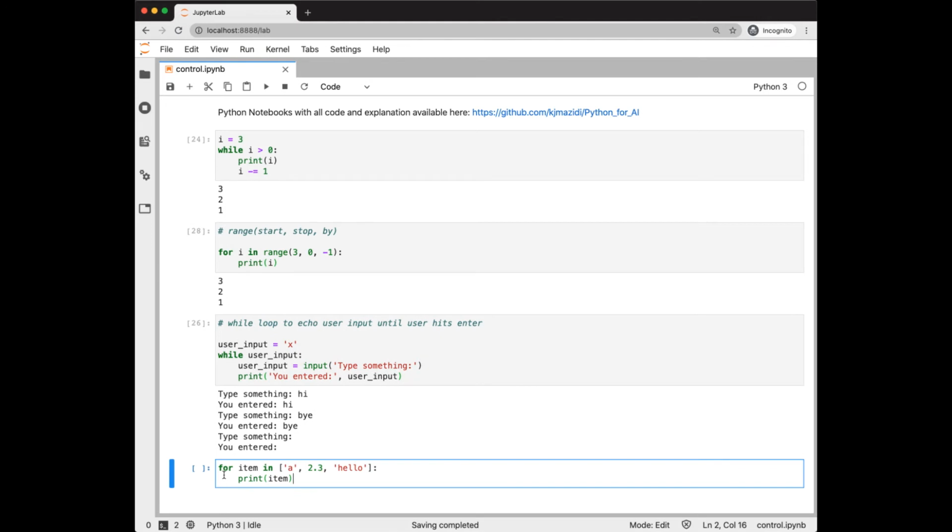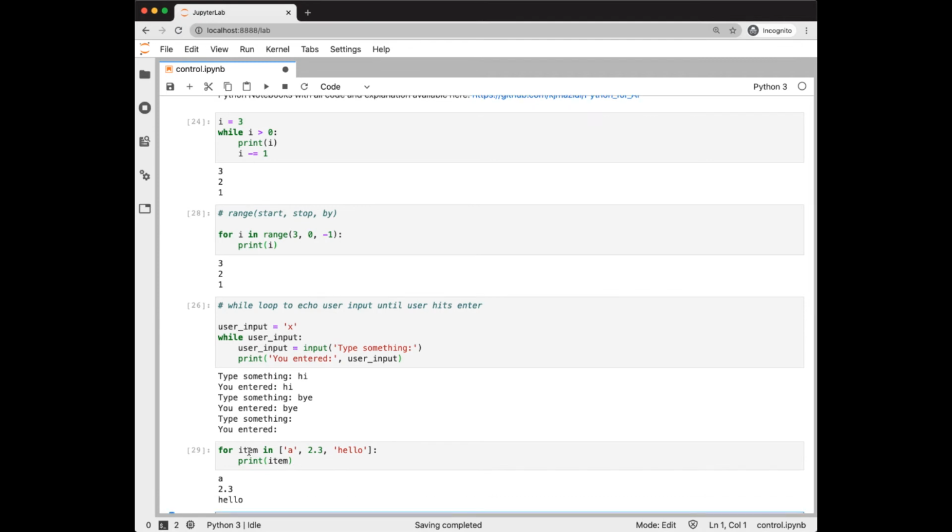More commonly, we use a loop to iterate over objects that are iterable. For example, a list. We'll talk about lists in a later video. Now we just created a list kind of on the fly here in the square brackets. A list is an ordered sequence of objects, and they don't have to be of the same type. So this for-in construction will iterate over every element in the list and print it out. There's nothing special about the word item. I could replace it with another variable.